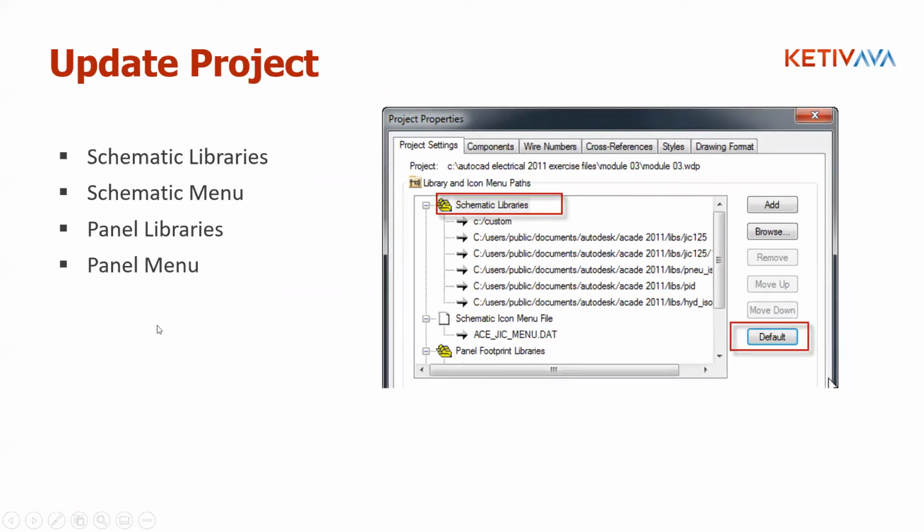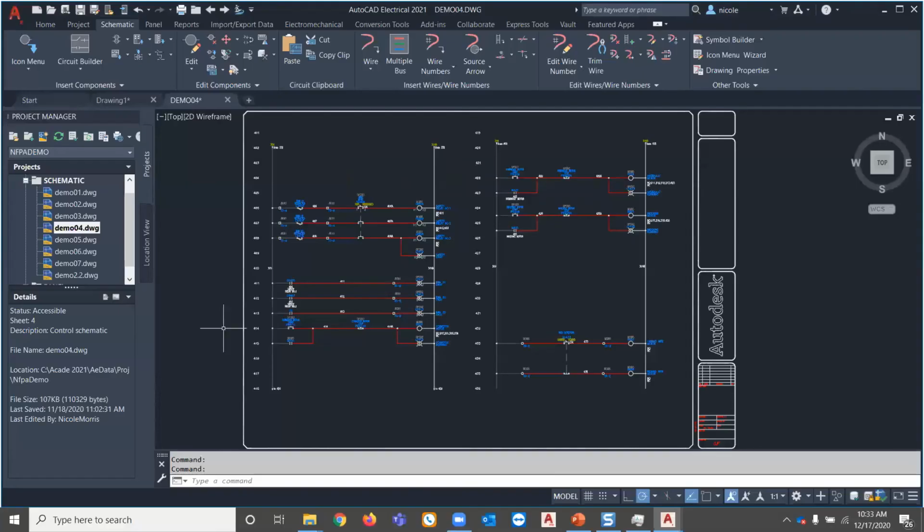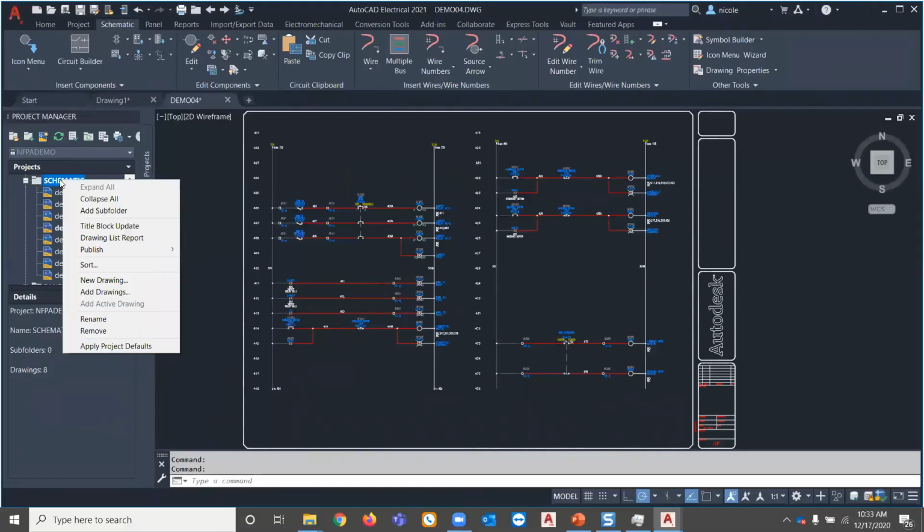There are 4 sections that have to be updated on your project. So for each project, it is maintaining the paths that it had, saved in a text file for that project. So you have to update it every time you make a change to the environment for these 4 things: where the schematic libraries are, where the menu is, where the panel libraries are, and where the panel menu is. And so I'm going to show you what that looks like. This is real important. So I'm going to right click the schematic library.